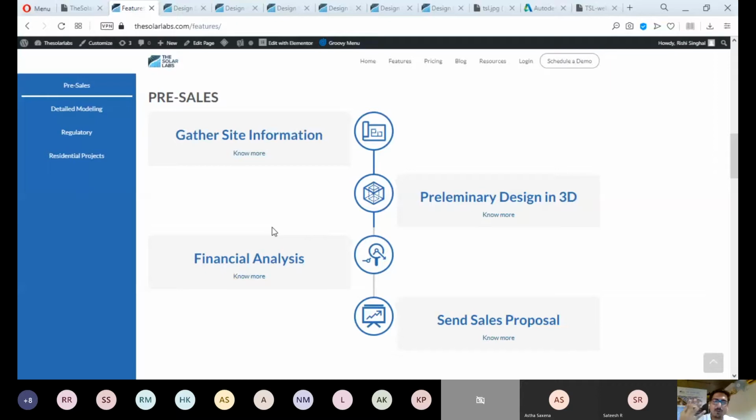So there are 4 steps involved in that process. We gather the site information. In gathering site information, we have the latitude, longitude of the project. We have some photographs of the roof. And then we also require what is the sanction load, right? What is the electricity consumption of the client?